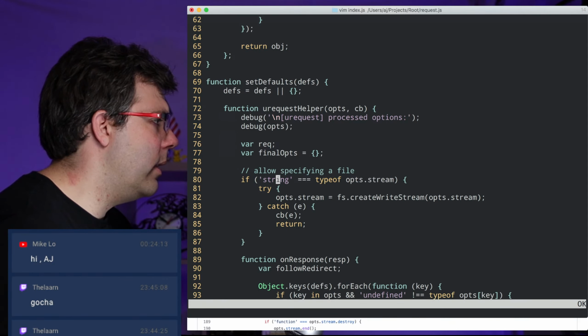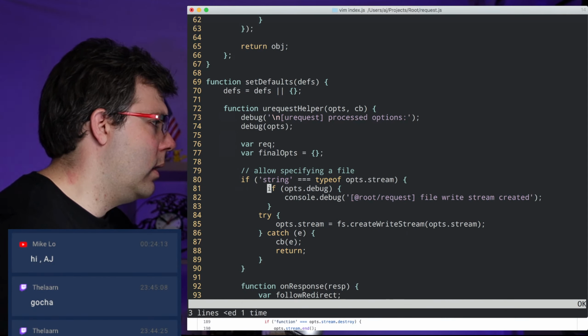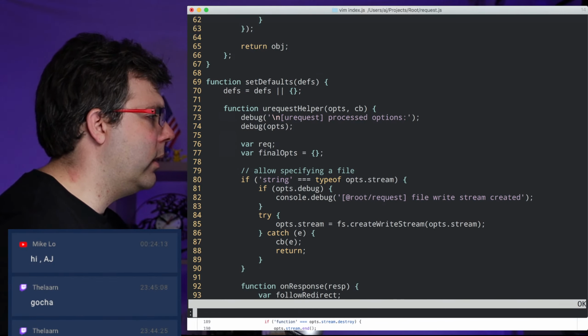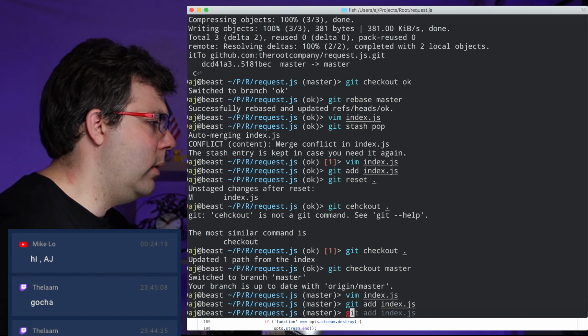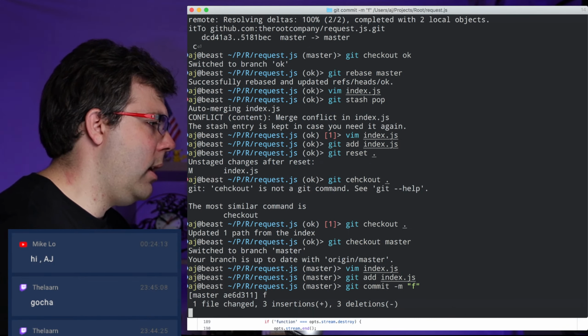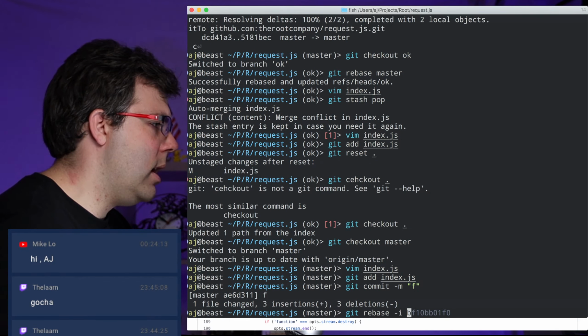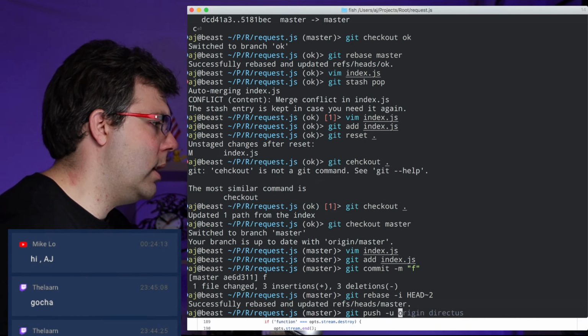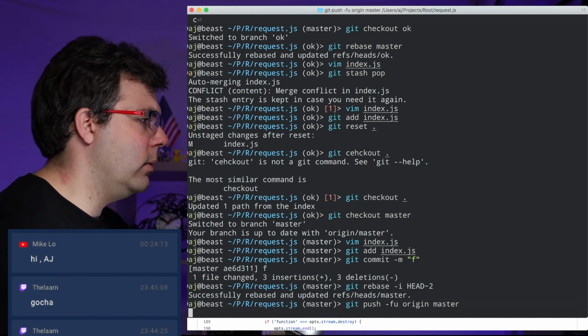That doesn't need to be inside the try. That can be right there. That's perfectly fine. So I'm going to do this. I'm going to add it. I'm going to commit with fixup. I'm going to git rebase -i HEAD~2, and I'm going to fold it into the previous commit, and I'm going to push -f -u origin master. Don't tell anybody.